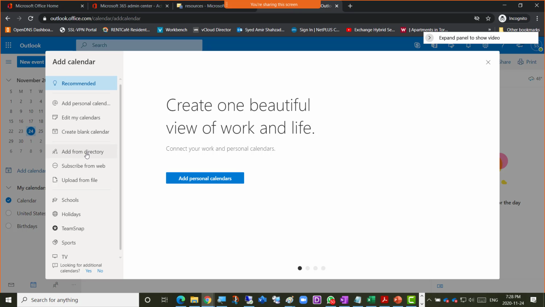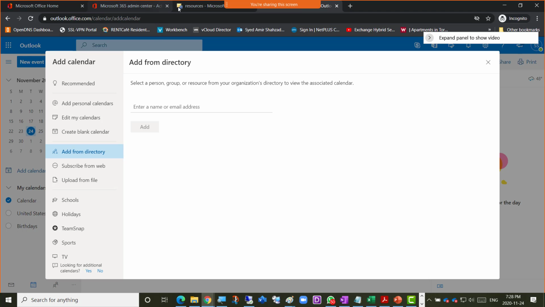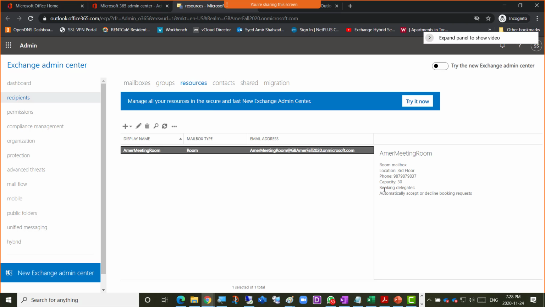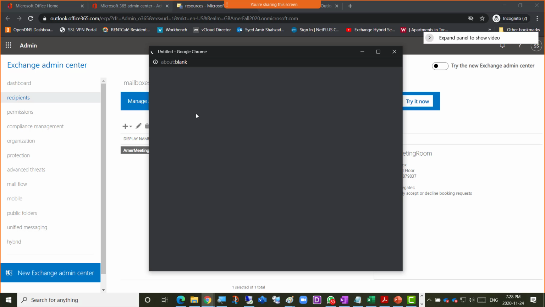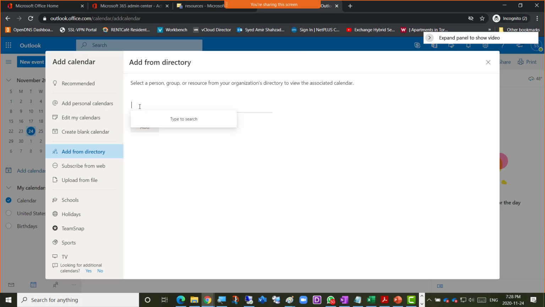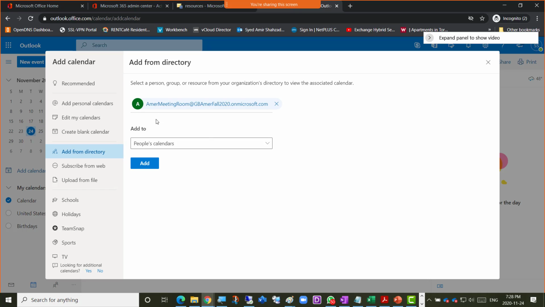Guys, it's the same area here, add from directory, and somehow its search is right now not working. So I'm gonna select that, and I'll go for the full email address, this one, right? So double click that and go for the full, punishingly long email address. Just go back to this, double click it, and go for the full email address, and use this address. So I just put that, and now it's adding.